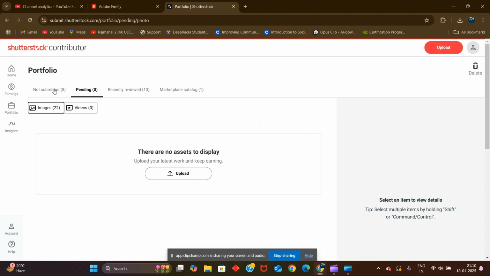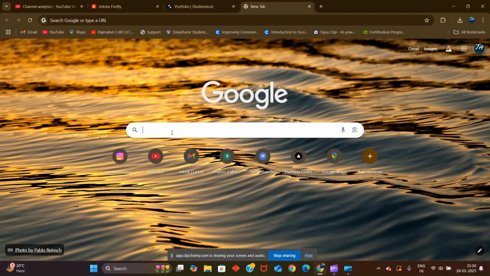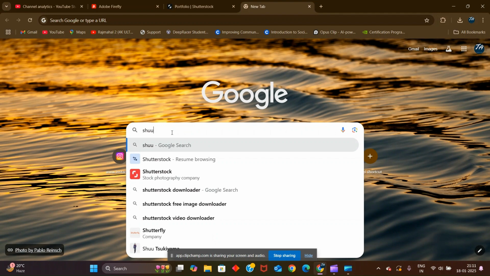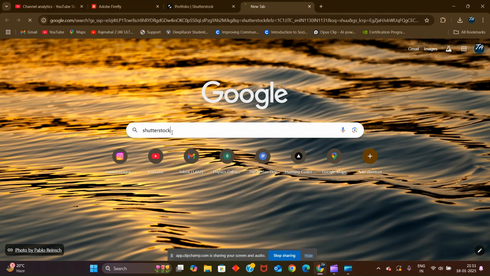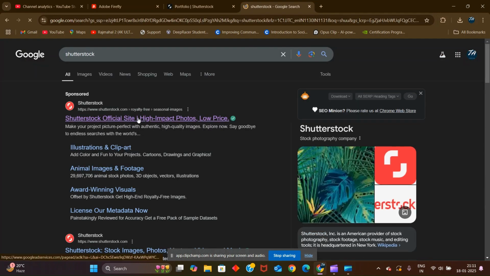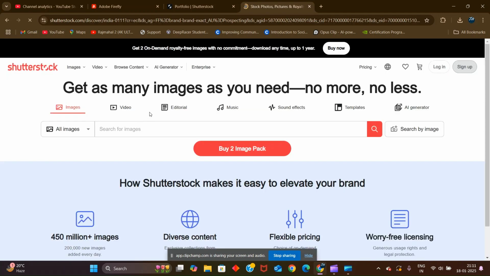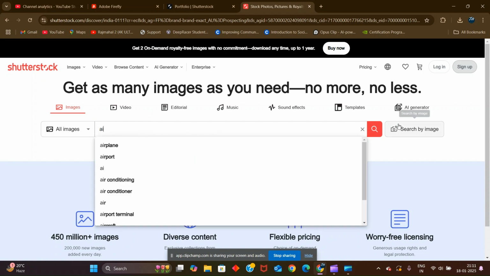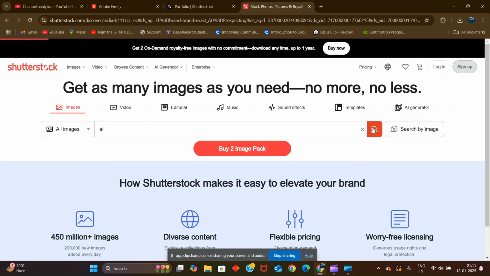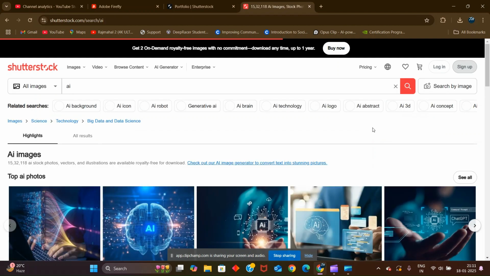And let me show you that some of the people are really doing it. Let me go to Shutterstock. They are really doing it. Let's type in AI and search for it. Let's see what will come here.